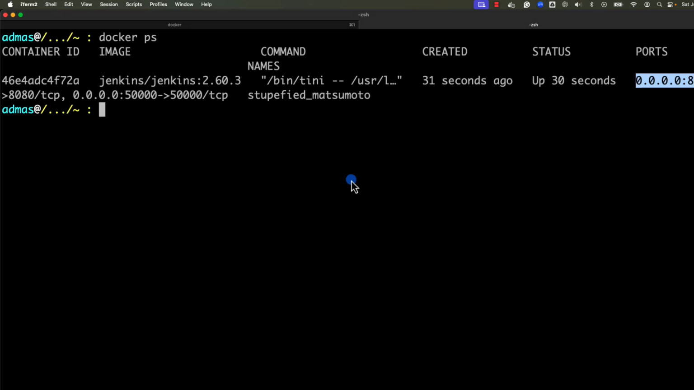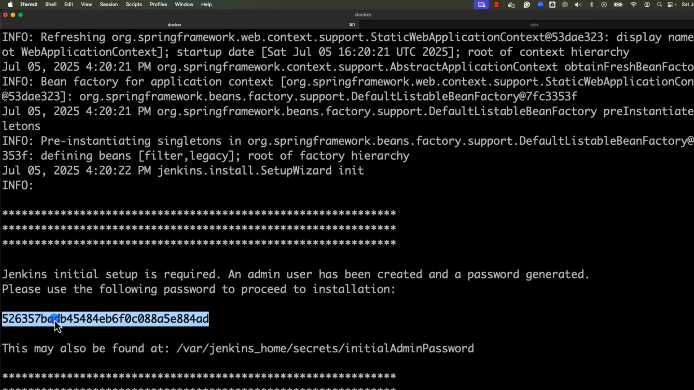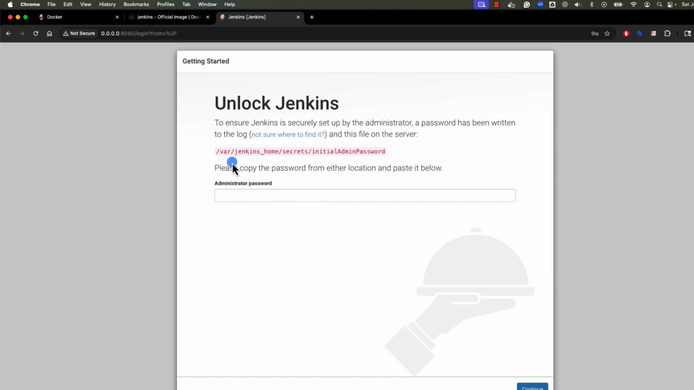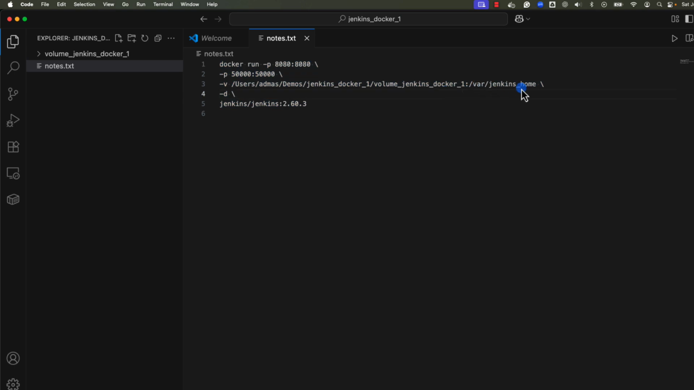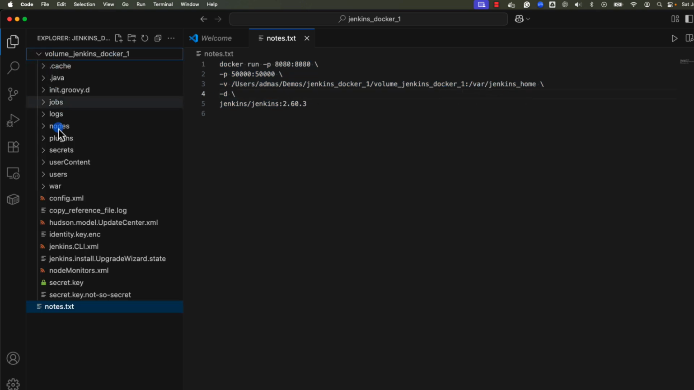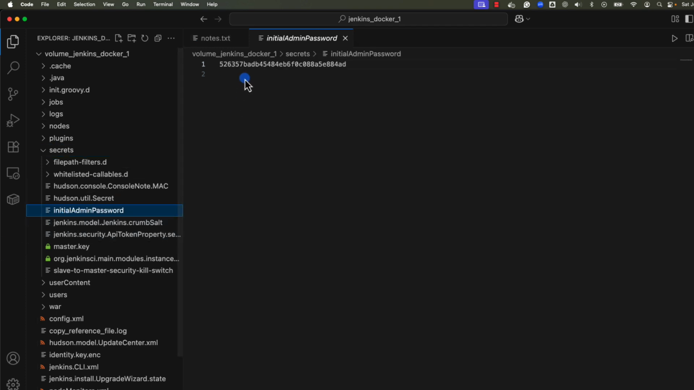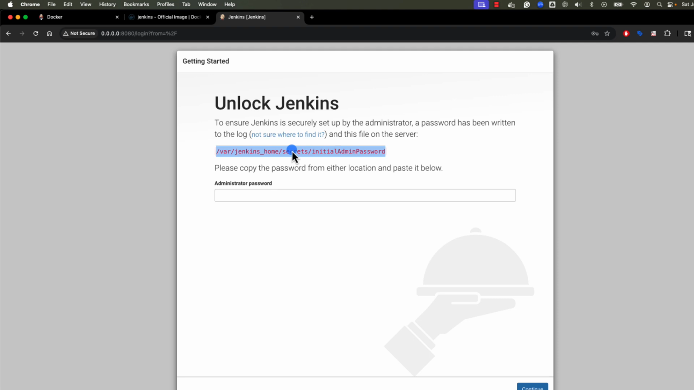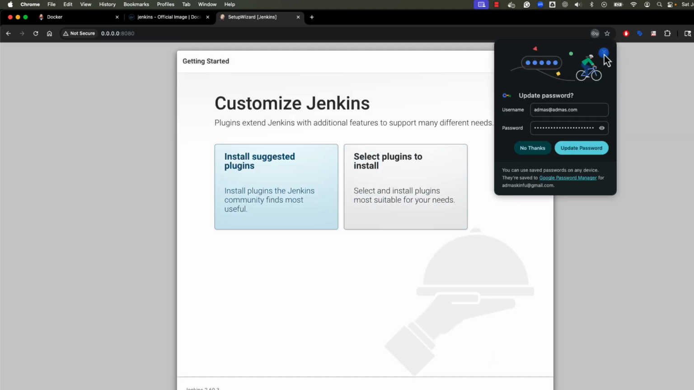The password and stuff, you would have to know how to get it. First of all, in the terminal, in the logs itself, it should print out the password right here. So I can use that password. It also tells you where to find the password: /var/jenkins_home/secrets/initialAdminPassword. Let me show you how to get that. We already know var jenkins_home, we mount it as a volume, right? In our machine, it is this volume here. So we can go to this volume, go to secrets, and say initialAdminPassword. That is the password. This is the file. You open it and continue. That's it. Pretty much we have Jenkins running.